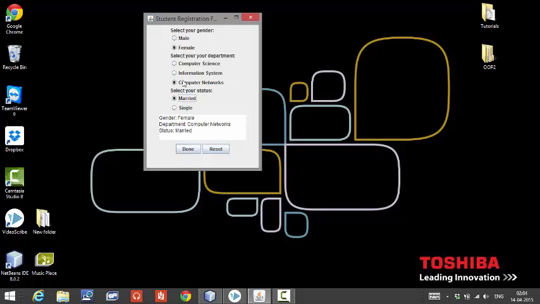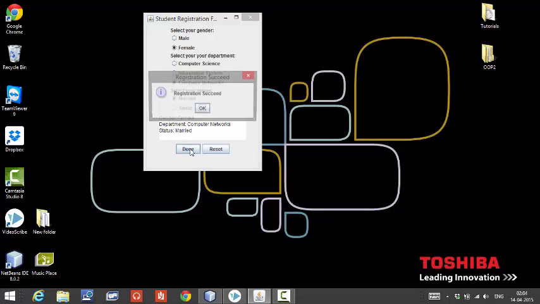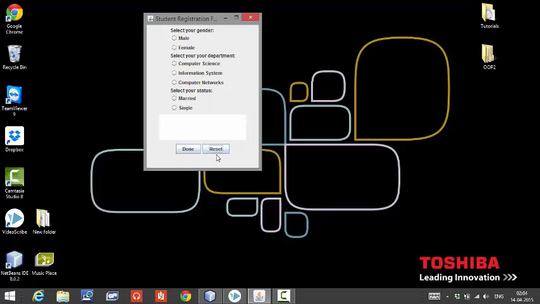So when I click on the selections, those values are displayed in the text area. When I click on the done button, we are showing a JOptionPane dot showMessageDialog. Now when I click on the reset button, the values are cleared.